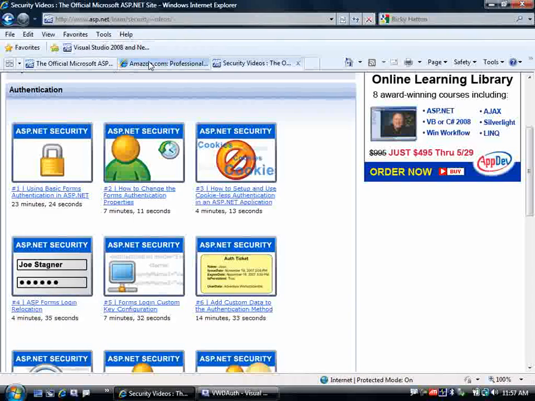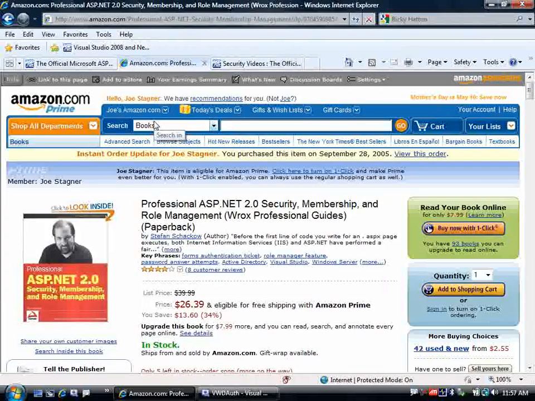I also want to recommend this excellent resource on the subject by Stefan Schachnow, who's a member of the ASP.NET team, and this is just an amazing book. You can see that I ordered it several years ago, 3.5 years ago on Amazon, and I highly recommend this book if you want to drill down into the details of ASP.NET security, membership, and role management.